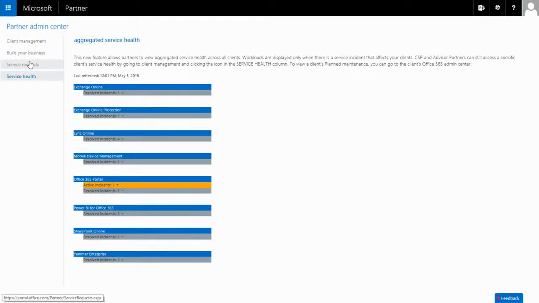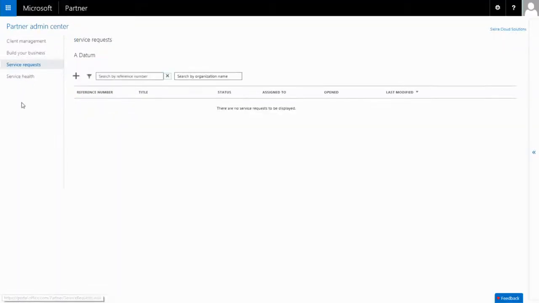Now, let's suppose going along that scenario, you've looked for your customer A-Datum. There are no known outages that you've seen, so you need to go ahead and create a support request. So what you do is you click on the service request link on the left-hand side. And this would show you if there are any open support tickets associated with A-Datum. And then you can manage those service requests or even close those on behalf of the customer.